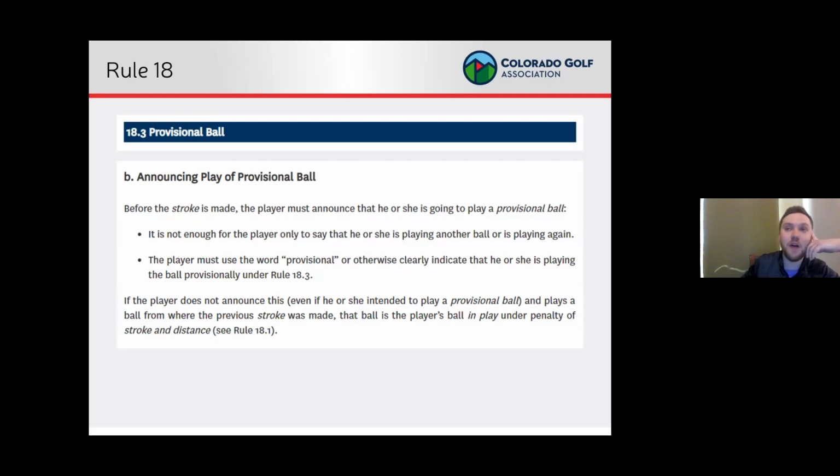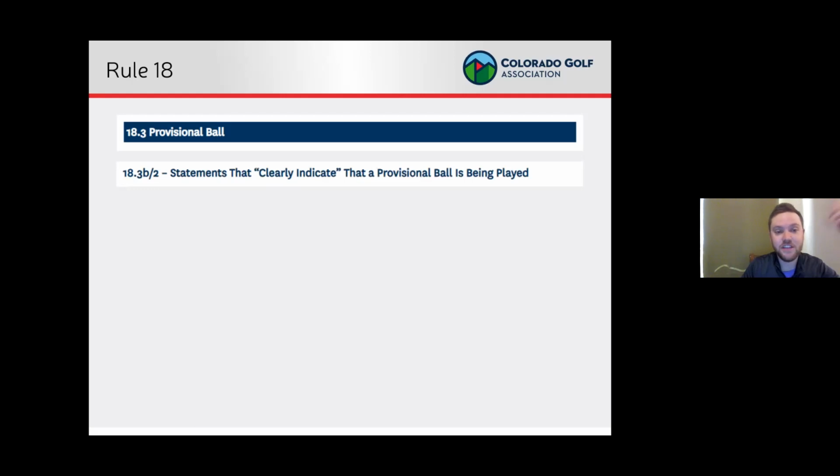So if you don't announce this is a provisional ball, you're just upset and you throw one down and hit it, or even right when you throw one down, you've put a ball in play under stroke and distance. That's your ball in play. You have to say the word provisional, and there's an interpretation that says, what does announcing it mean, right? What does declaring a provisional mean? And it says statements here that clearly indicate that a provisional ball is being played.